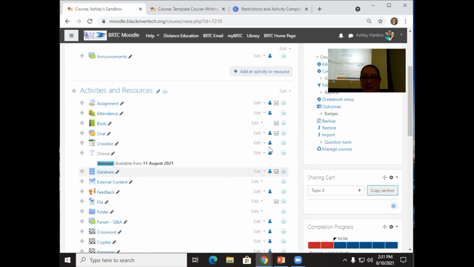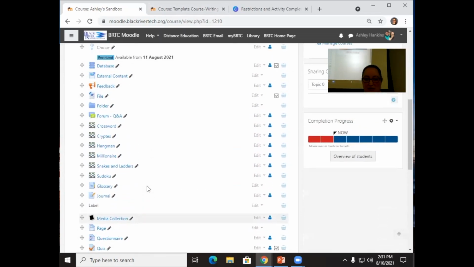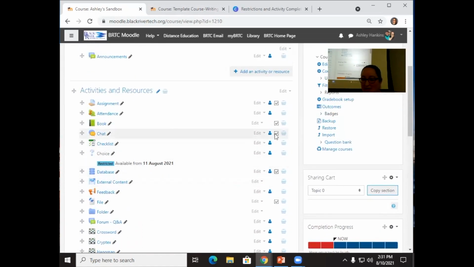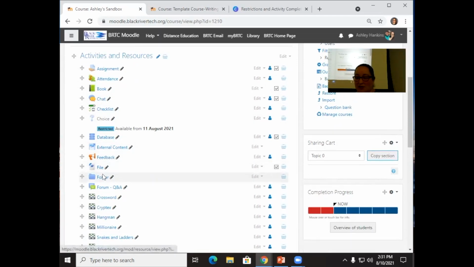Once that activity completion is turned on, then in those restrictions, you can make it where they have to complete this activity before they can move on to this activity. Without that activity completion turned on, you can do it based on a grade, but you can't do it on ungraded assignments. So things like books, you can have it where they have to look at that book before they can take that quiz, right? They have to look at that file or that folder before they can take that quiz. Right? You can't do that without activity completion turned on.